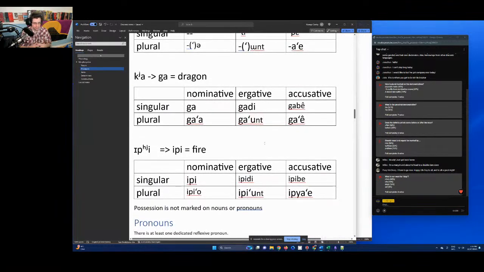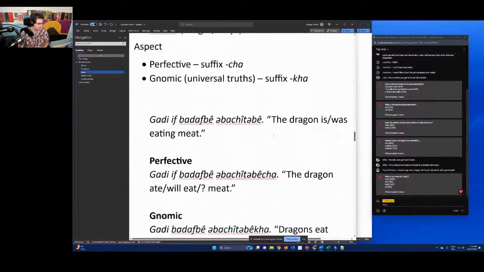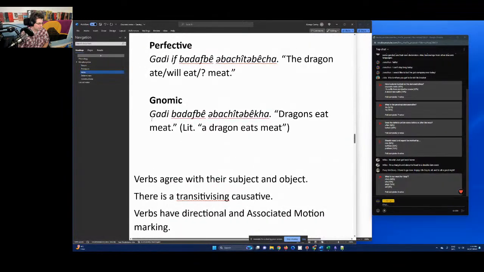You could have gaunt. It's not gaunt, it's gaunt. You could have gaunt in here as well. Got gaunt.